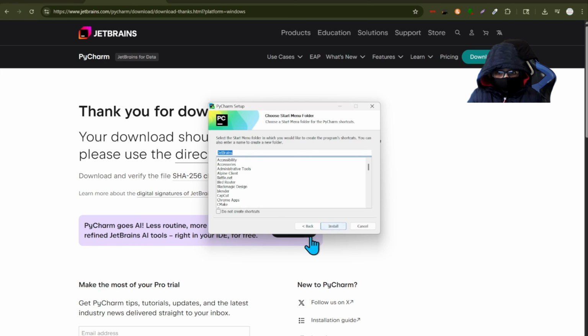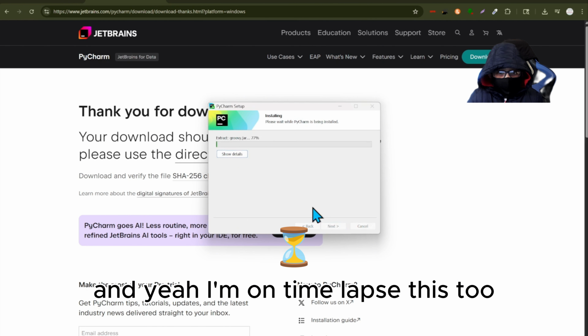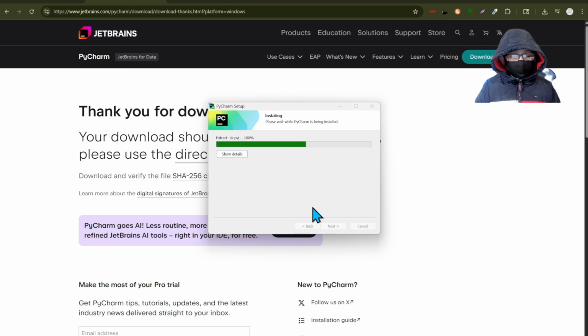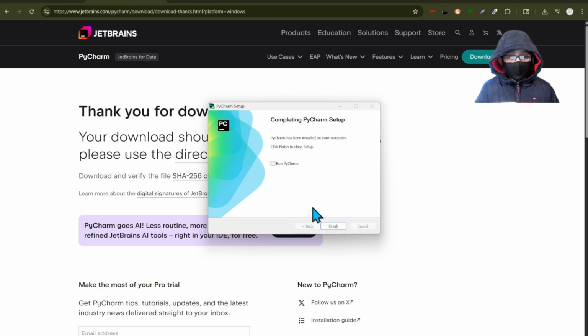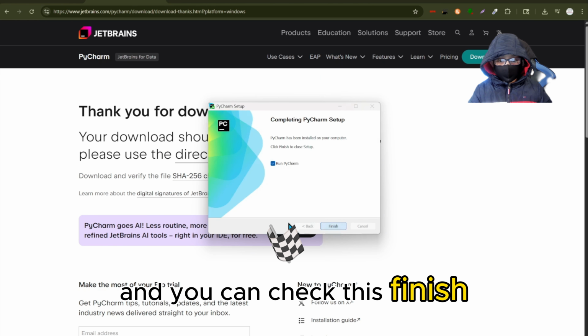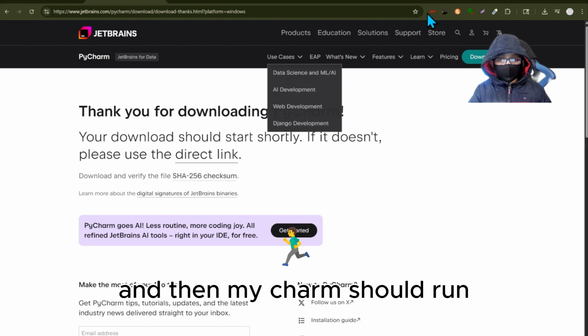As you can see, then you can just do not create shortcuts. And I'm going to time lapse this too. So as you can see, completing PyCharm setup, and you can check this, finish. And then PyCharm should run.